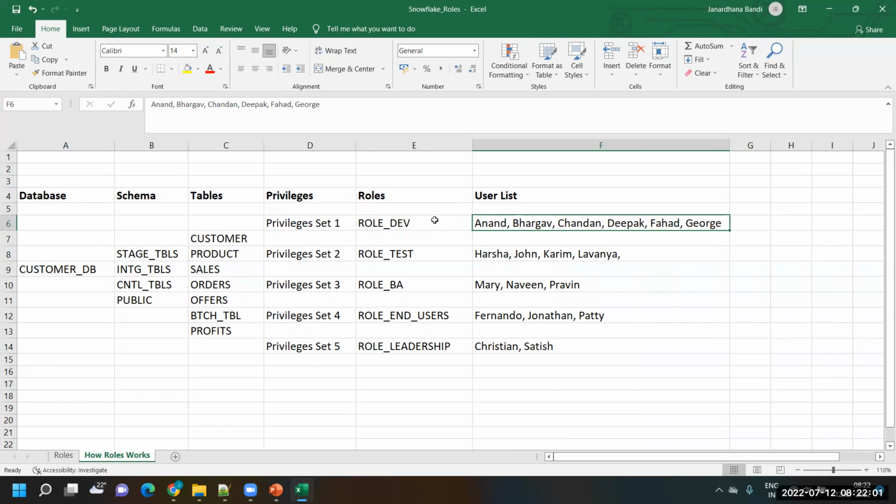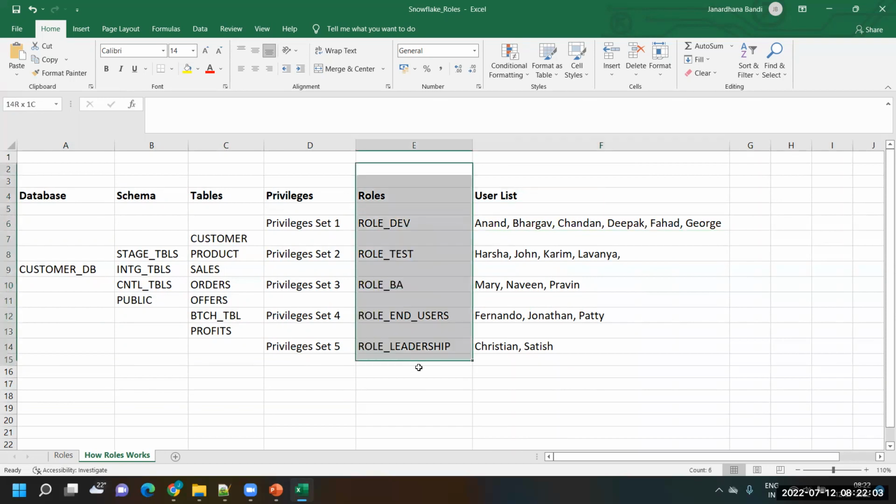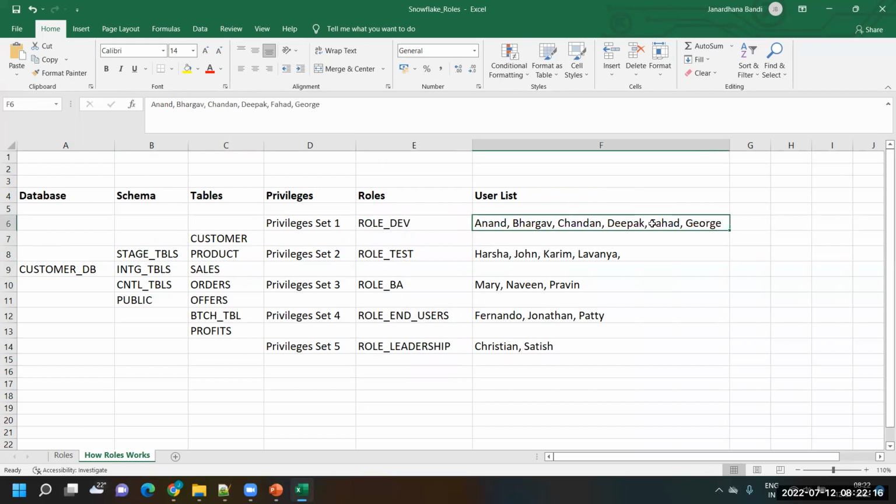And if we don't have this roles functionality, what will happen? For each and every database, schema, and table, we have to grant the privileges to this newly added user. So it will be hectic, right? Suppose I have 100 tables and 10 schemas. I have multiple objects. If I want to grant privileges to every new user, it's difficult work.